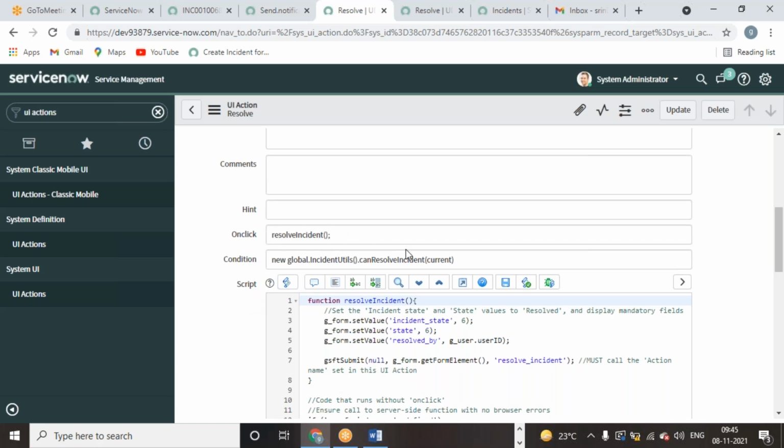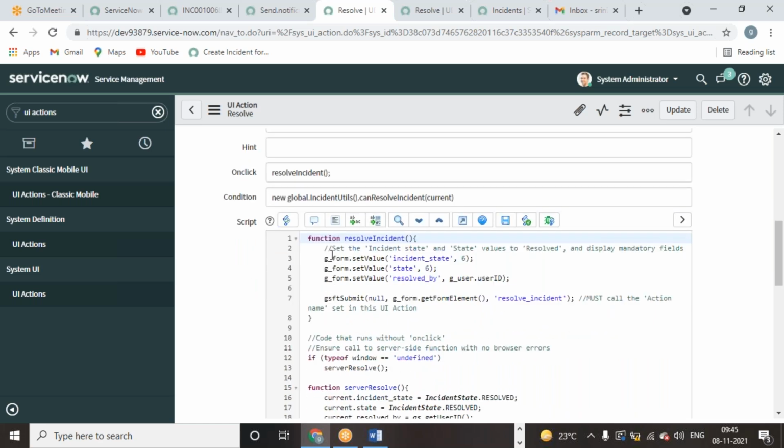The client side function they have defined in the onclick field. resolveIncident is the client side function. We can call the function directly, so function and the function name. When you click on that button, first of all the client side code will be executed. Incident state means, I want to set it to 6, and state. Sometimes the field value will be missing, right? So incident state is a field coming from the incident table and state is coming from the task table. Both fields are the same.